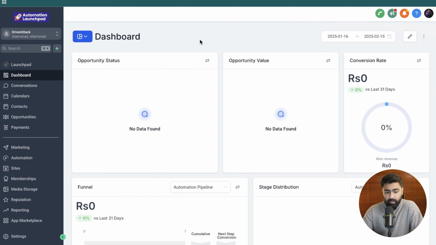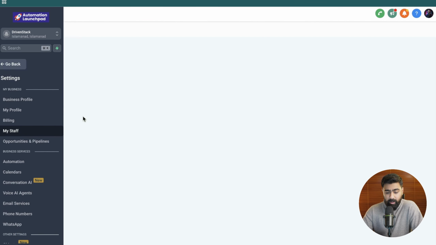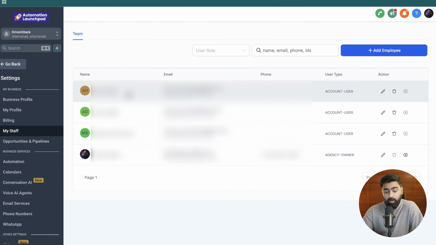Now, bear in mind, this is only for the agency admins or owners. So only if you have that access level, you would be able to follow the steps that I'm about to show you. All right, so this is one of my sub accounts. And if I head over to settings real quick and go to my staff, you can see I have a few people added here.